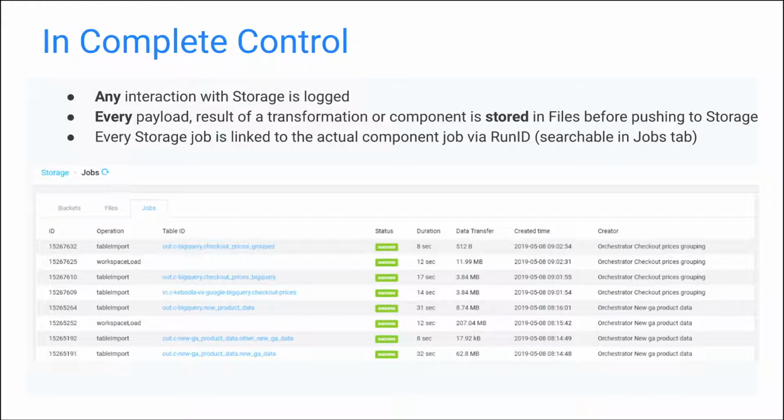One great thing about storage is that you are in complete control of everything that is happening. Any interaction with storage is logged. So somebody views a table or fetches a preview, changes a primary key, etc. Everything is in the events of the table or in storage in general. So you can very easily see who made some changes, or when something was done that broke some other transformation, etc.